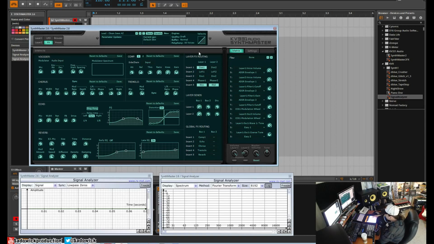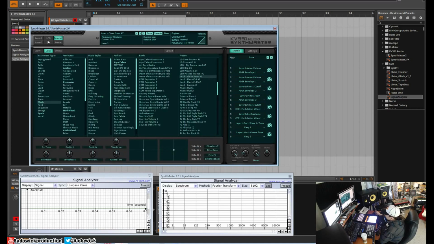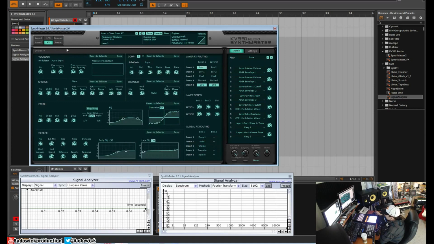I have a sound here, a pluck, so it sounds a bit more interesting. This came bundled with it. It's preset clean saws AZ. All right, so we have our effects section here, and the first one we're going to go over is echo. So we're going to turn that on. We can also change any of these by right-clicking. Thought I should mention that.